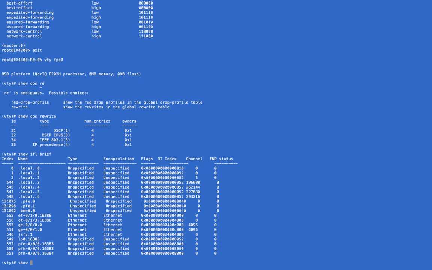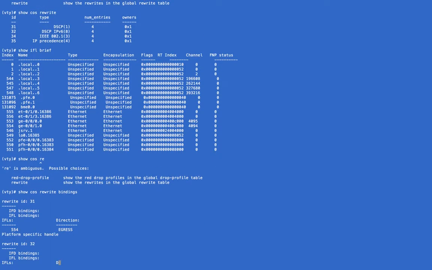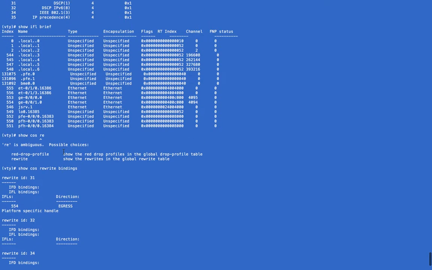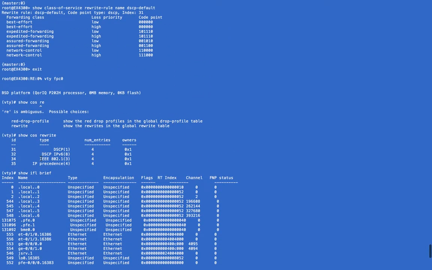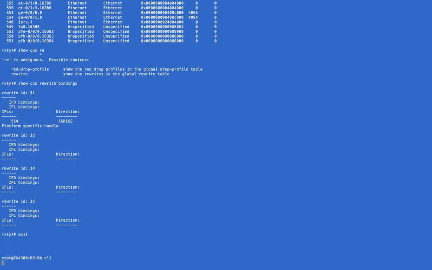Show cos rewrite bindings. Fine. So now we can see that rewrite ID 31 has the IFL value 554 in the direction of egress. So rewrite ID 31 is nothing but my default DSCP rewrite rule. So now I verified that my default rewrite rule is bound on my egress interface properly. Now I am going to verify the rewrite rule with the traffic.